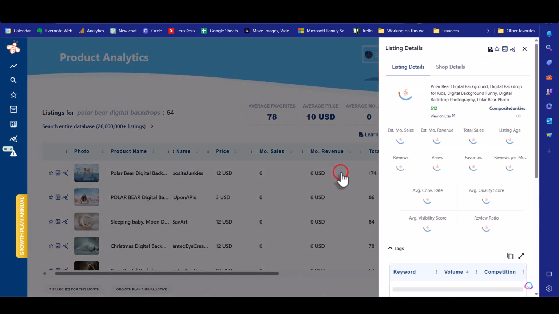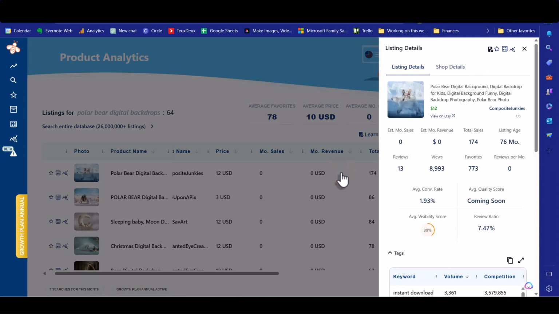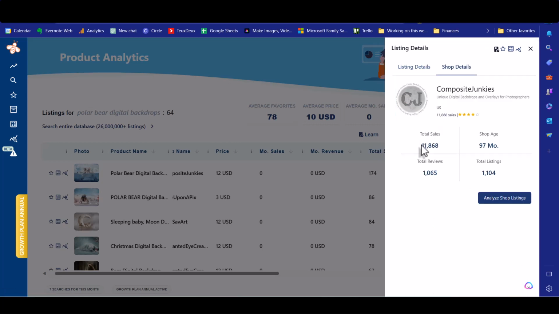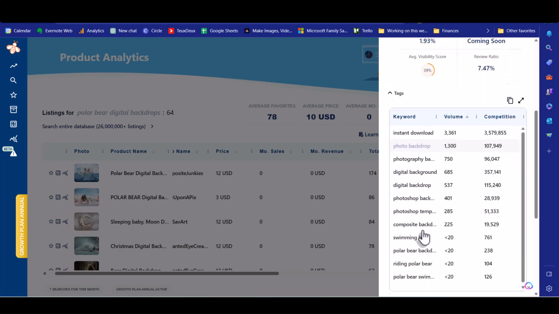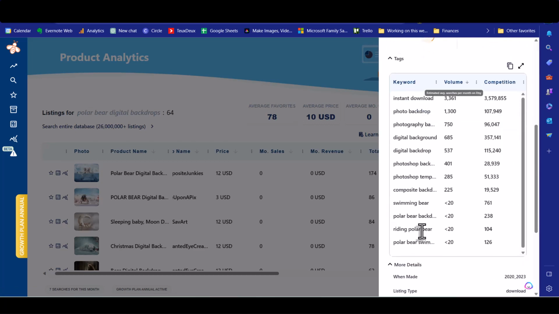So I'm just going to click on this here, and that's going to pull up even more information. That gives you a link where you can go and view it on Etsy. It gives you the full title. You can see the shop details. And then if you scroll down, you can also see the tags that they used, what kind of volume each tag has or each keyword, and the competition.